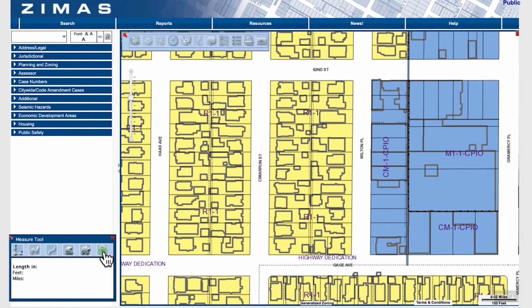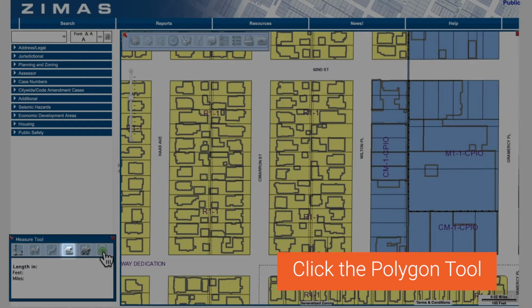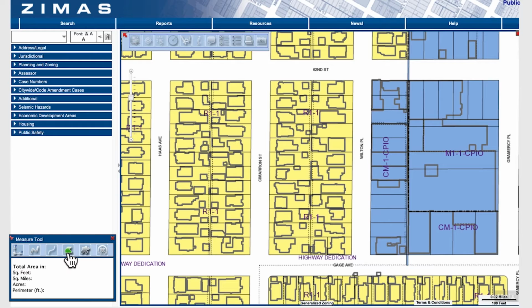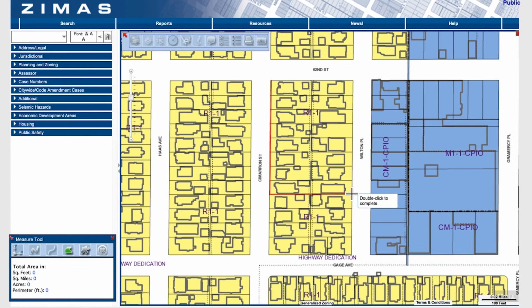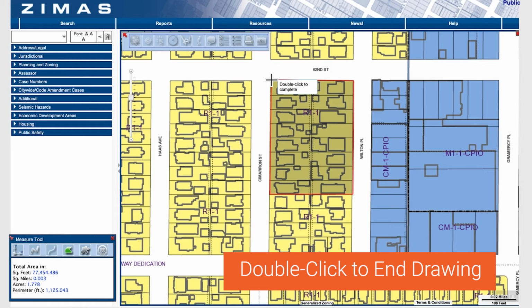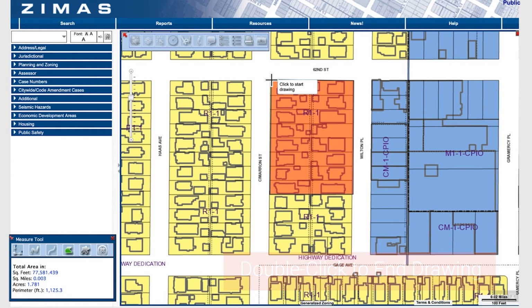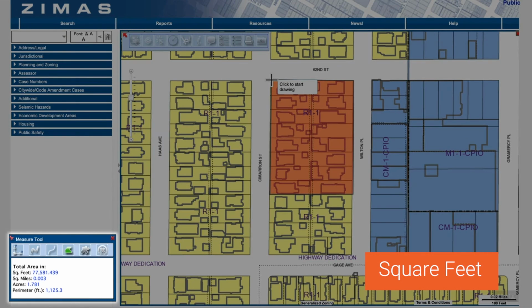Now, to use the Polygon tool, click here. Then, click to begin drawing. Click each point you'd like to include in your measurement. Double-click to end the drawing. Notice that the box will display square feet, square miles, acres, and perimeter.